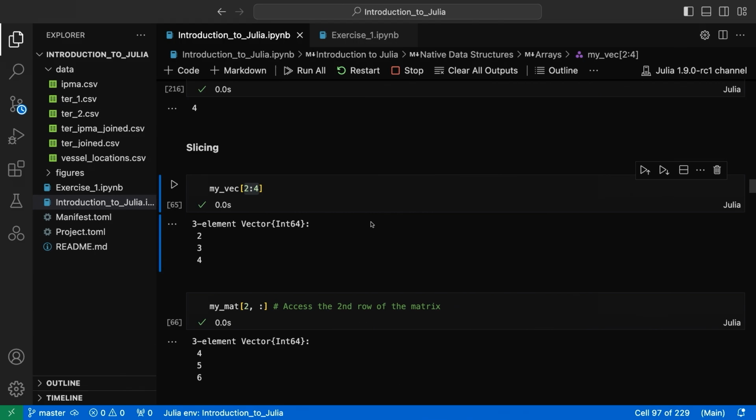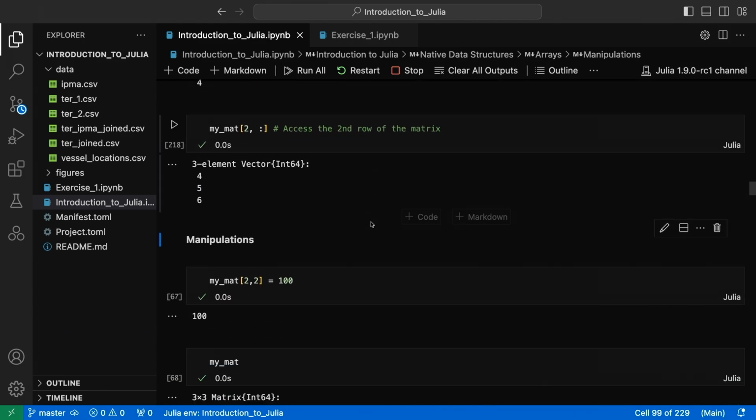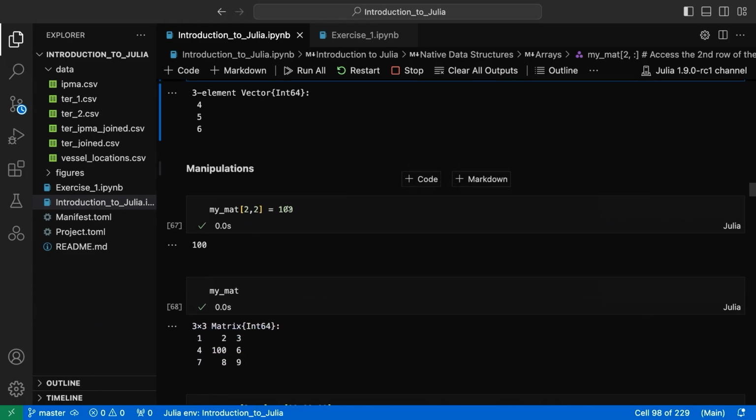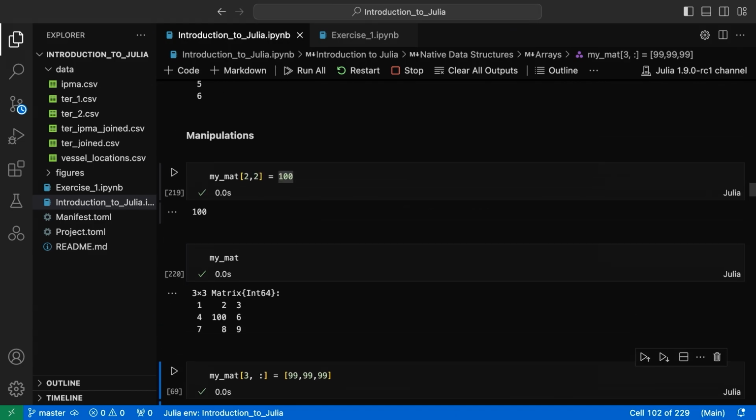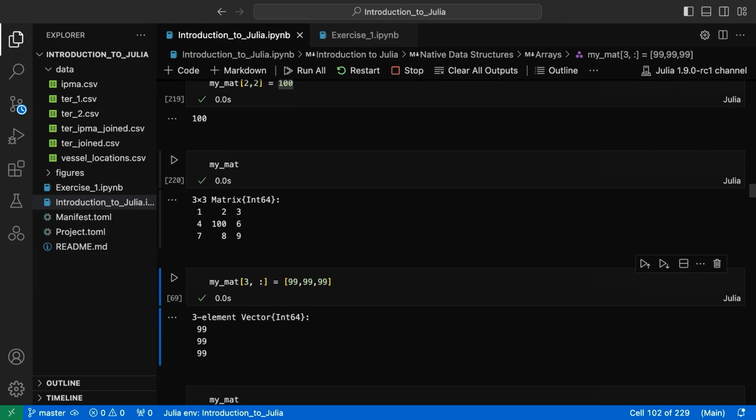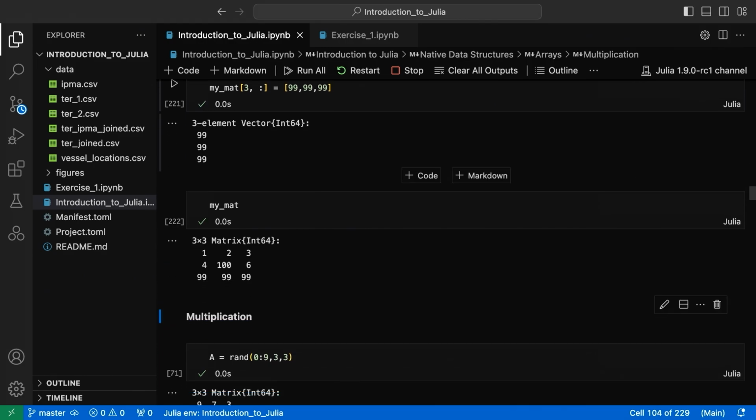For the slicing of vectors and matrices, we are going to use colon, and then we access all elements from the second until the fourth elements. And for the matrix, if we want to access the second row, then we first specify this row and then use colon. We can manipulate our arrays and, for example, add another value or the entire row, and then it updates.